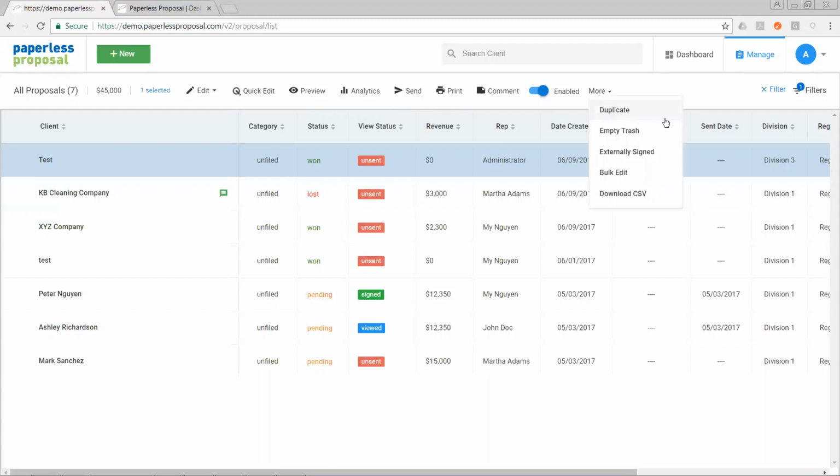So under more here, you'll have duplicate, you'll have empty the trash, externally signed. So if the proposal is signed via paper, hard copy, or PDF, you can mark the proposal as externally signed. If they sign it through Paperless Proposal through the approve button, the status will automatically update on its own to signed.